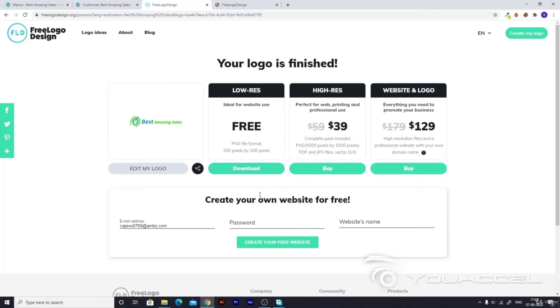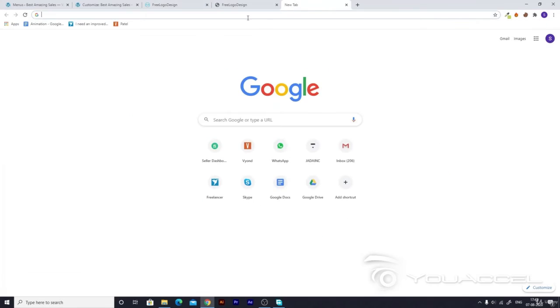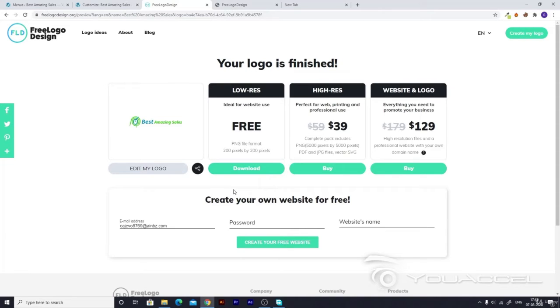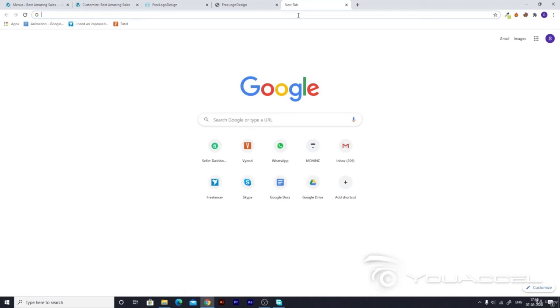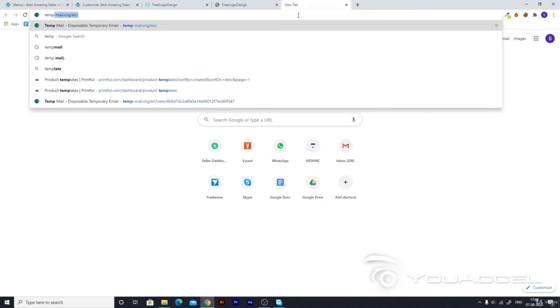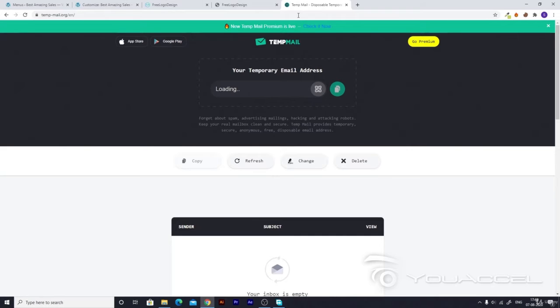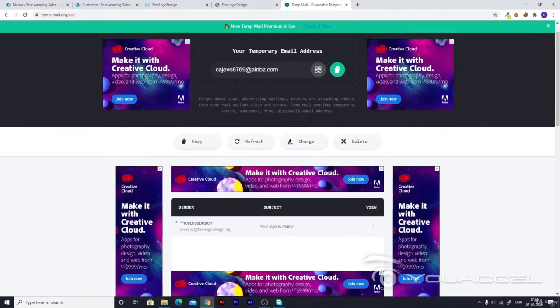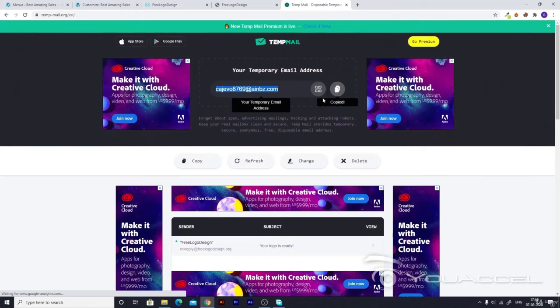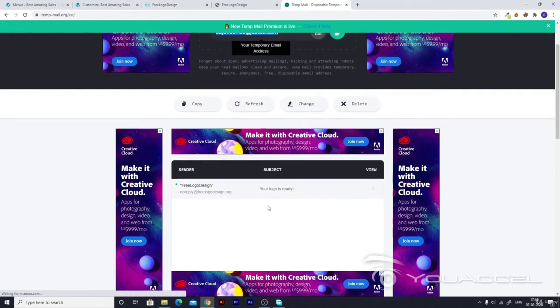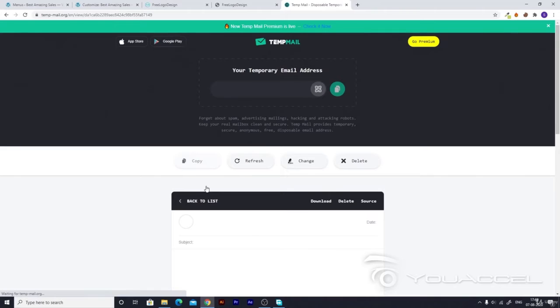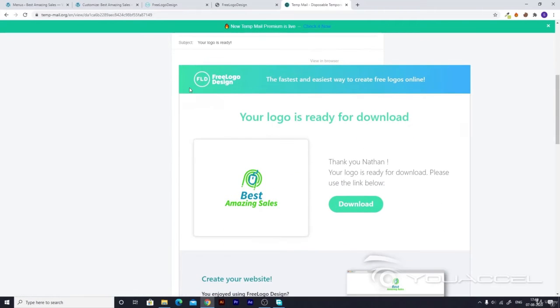A very good way of making this better is to go to a new tab and search for temp mail. This website gives you a temporary mail for some time, and you can copy it and paste it there. When you hit enter, you'll get a notification saying that your logo is ready. You should click on it and then hit download.